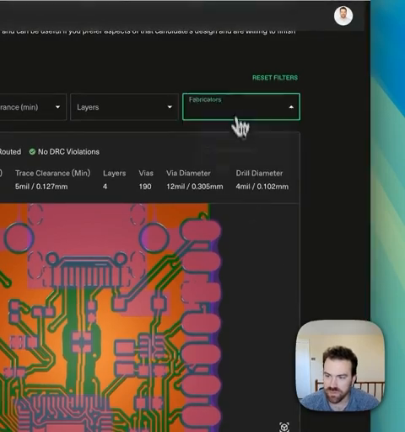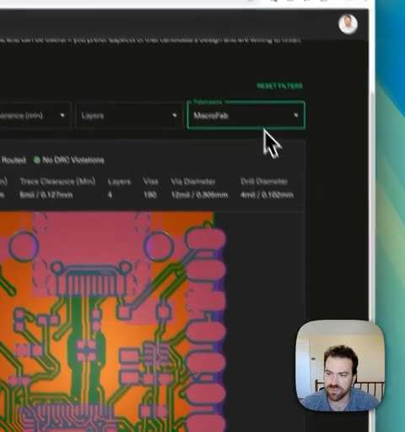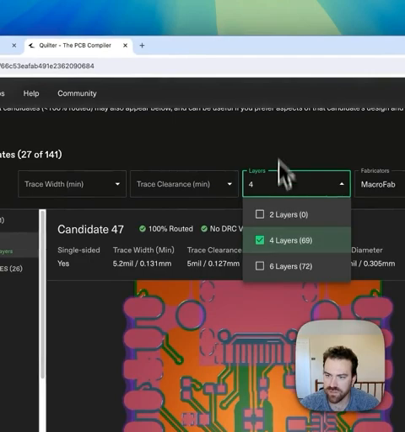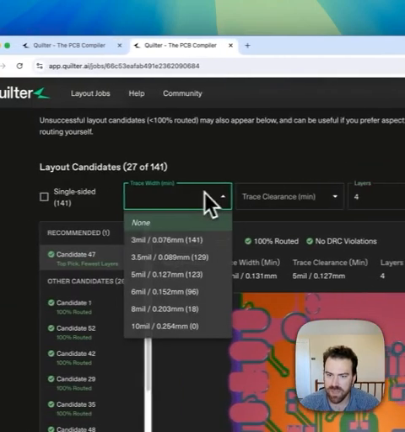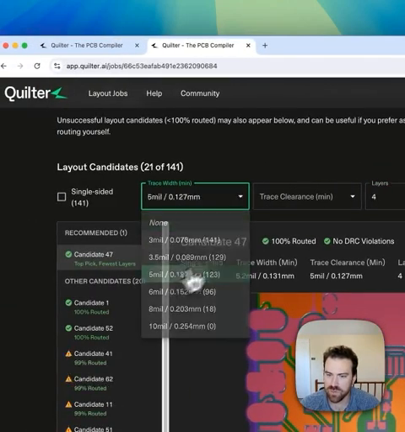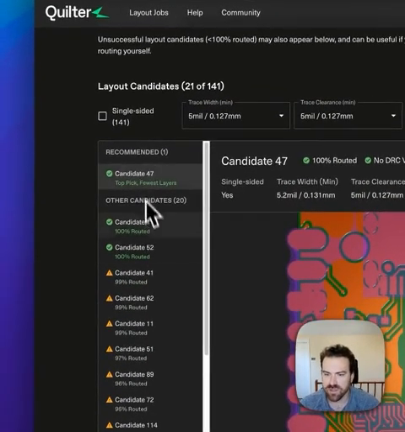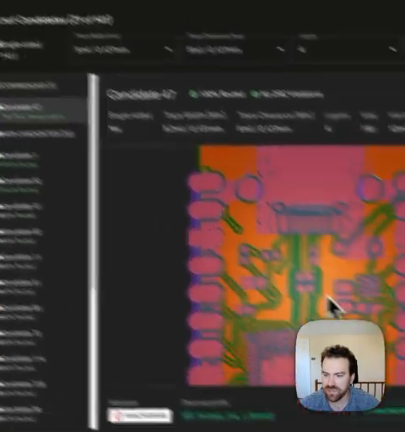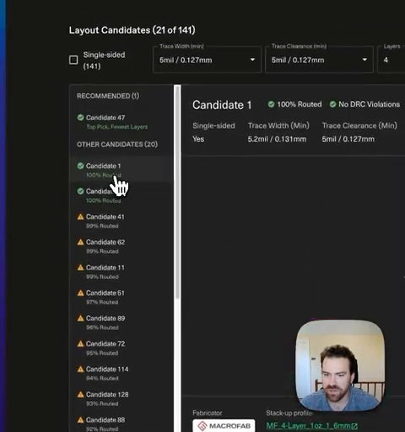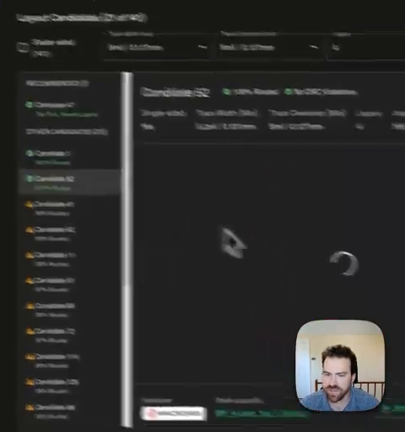Let's say I'm planning to fabricate this with Macrofab, and I want to look at 4-layer designs because 6 layers is a little more expensive, and I want to make sure the trace clearances aren't too small, so let's say a minimum of 5 mil trace width and spacing. That gives me 3 100% routed candidates, so I can take a look at candidate 1, and let's say I like candidate 52.